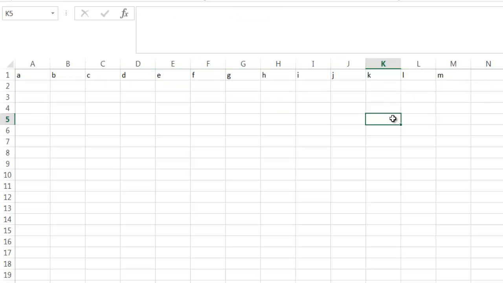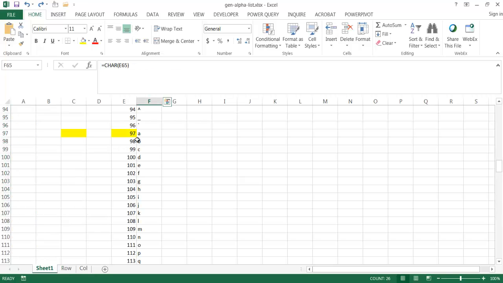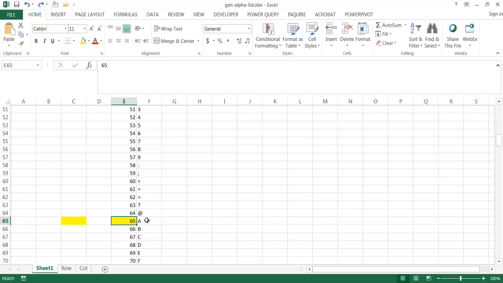So that's your way of generating the alphabetical list. You can either generate it horizontally, or here in the row, we generated it vertically. If you're into formulas, you can probably use this particular formula to create an alphabetical list. Or if you just wanted to do something easy, just use the CHAR function, starting at 97 for the lowercase, or starting at 65 for the uppercase. So whichever way you want to create an alphabetical list, go ahead and use these two particular methods.